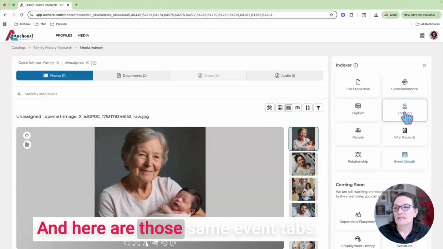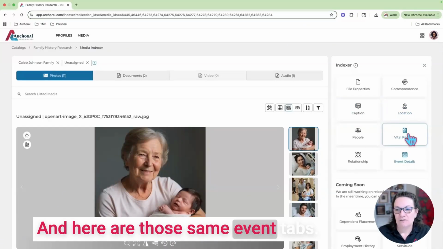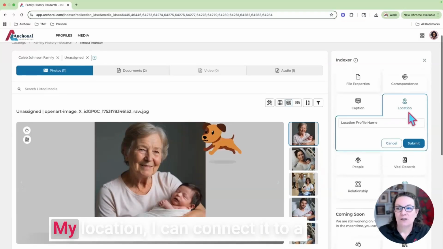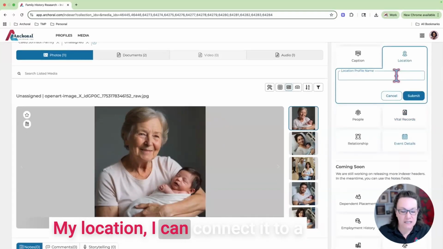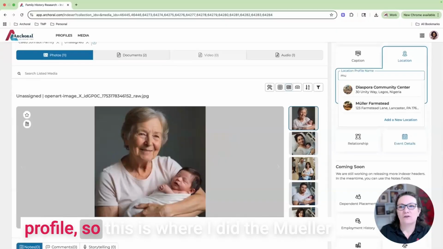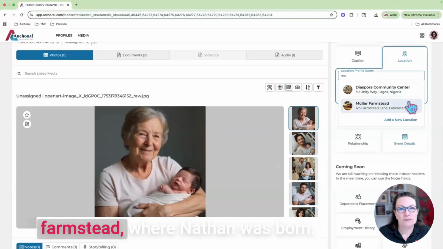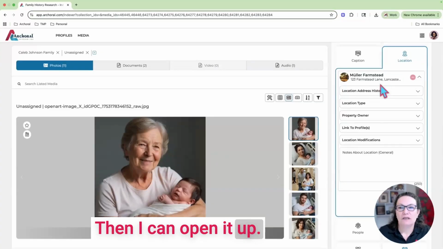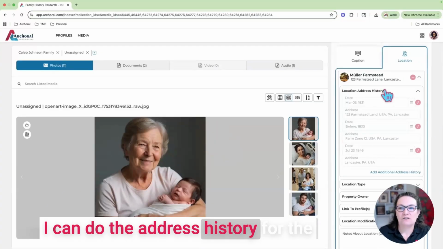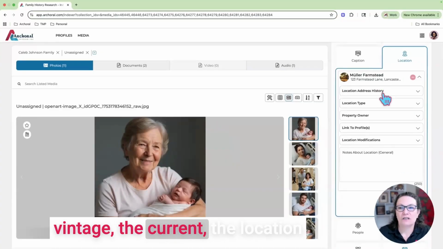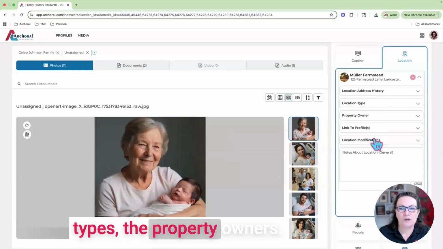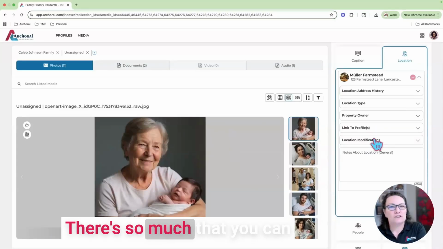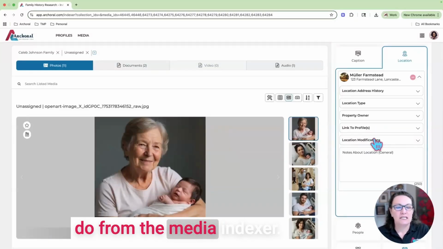And here are those same event tabs. My location, I can connect it to a profile. So this is where I did the Mueller farmstead where Nathan was born. Then I can open it up and I can do the address history for the vintage, the current, the location types, the property owners. There's so much that you can do from the media indexer.